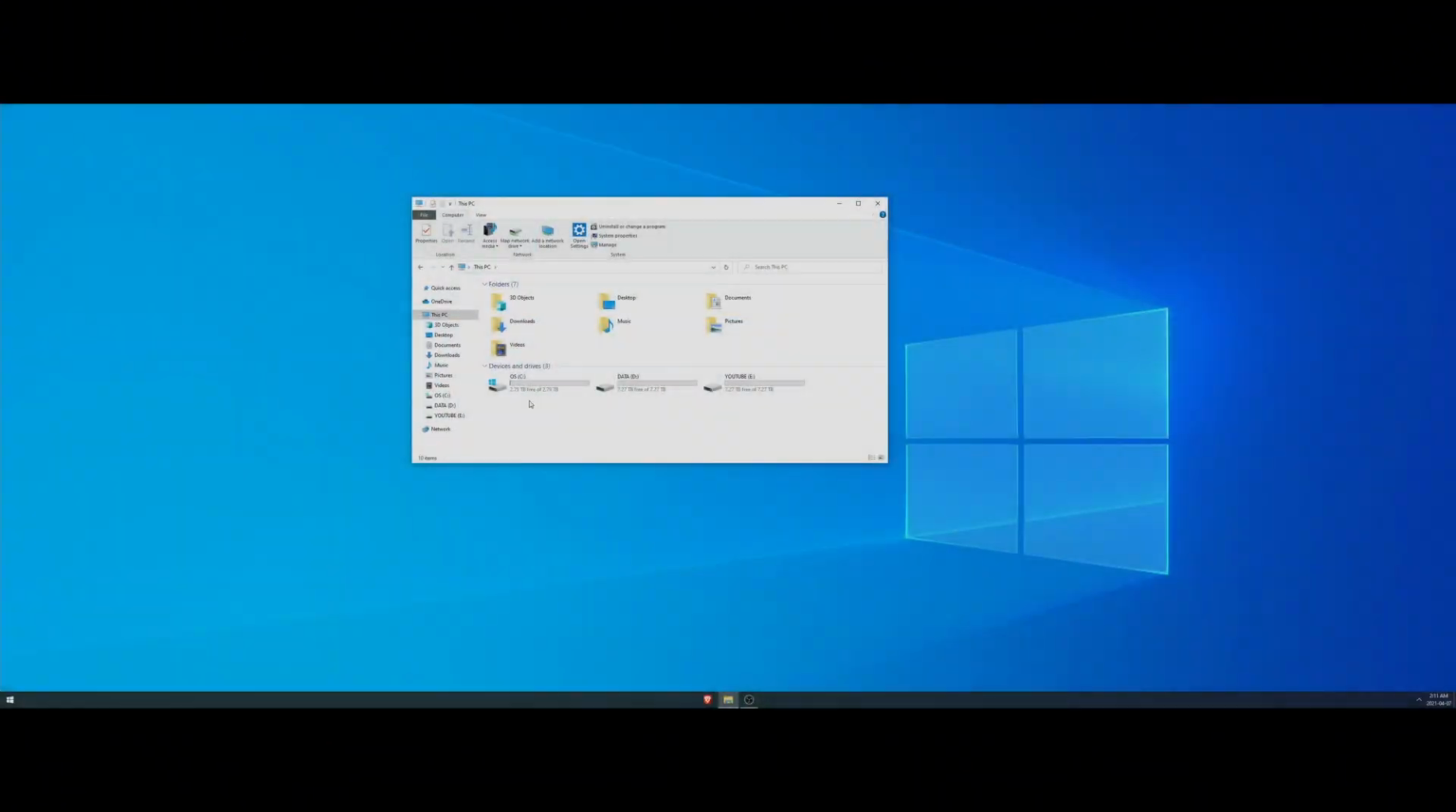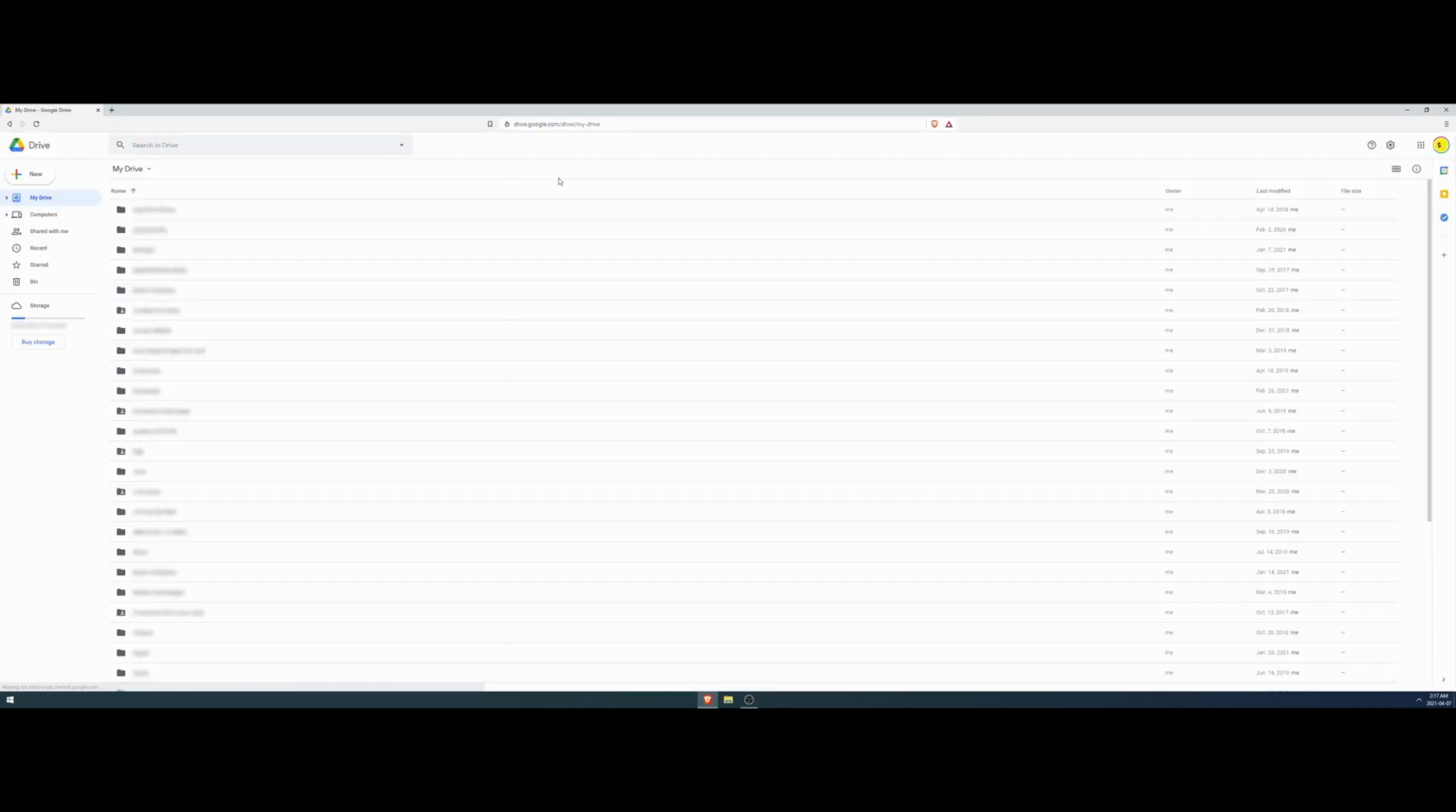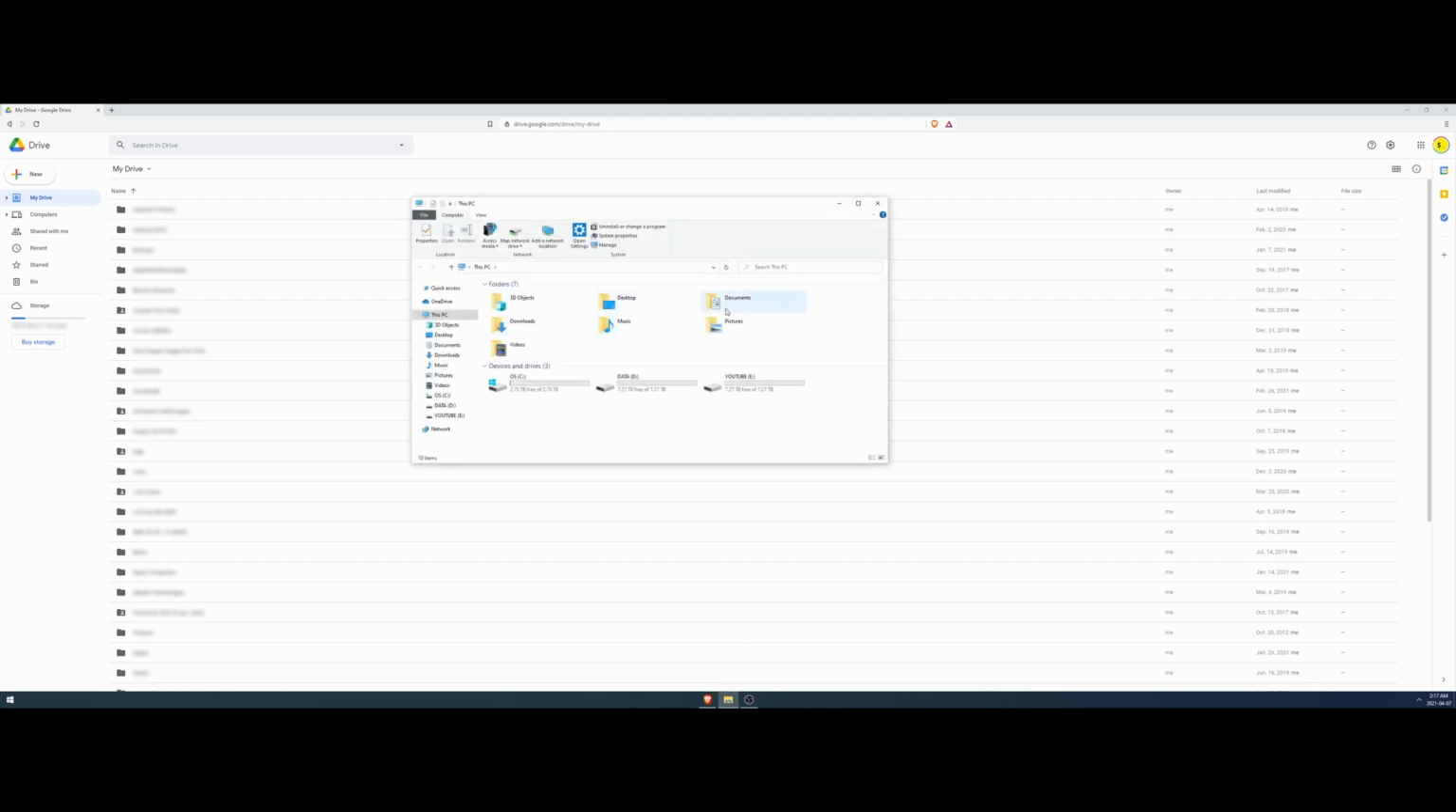So the first thing that I have to do right now in your browser, we're going to go to drive.google.com. And hopefully at this point you've already signed into Google Drive and you have everything ready to go. Now in here, we're going to make folders that match the system libraries here. So we're going to make documents, downloads, music, pictures, and videos. We're going to make all of those. So now you can see that we have documents, downloads, music, pictures, and videos.